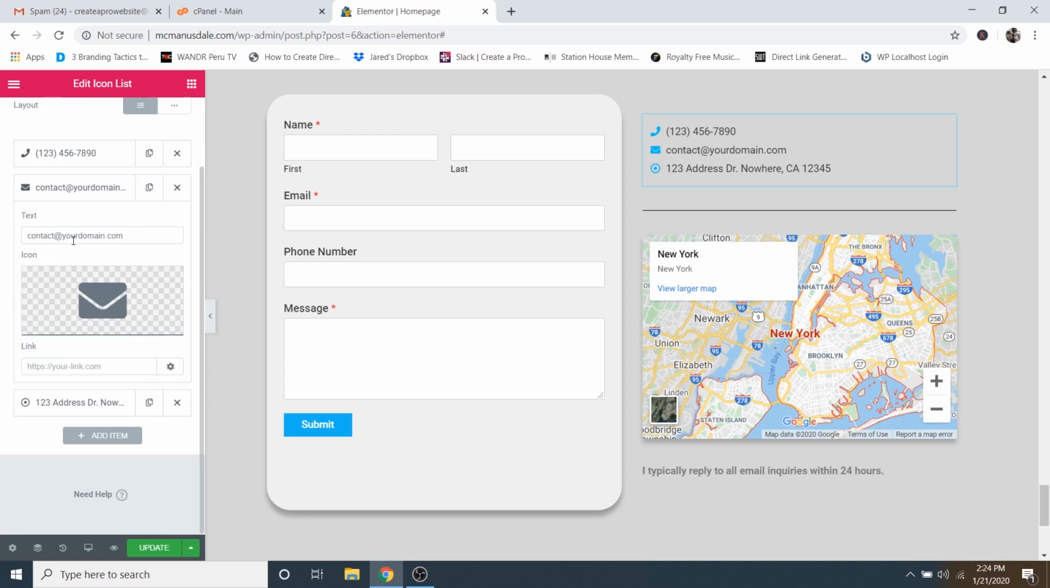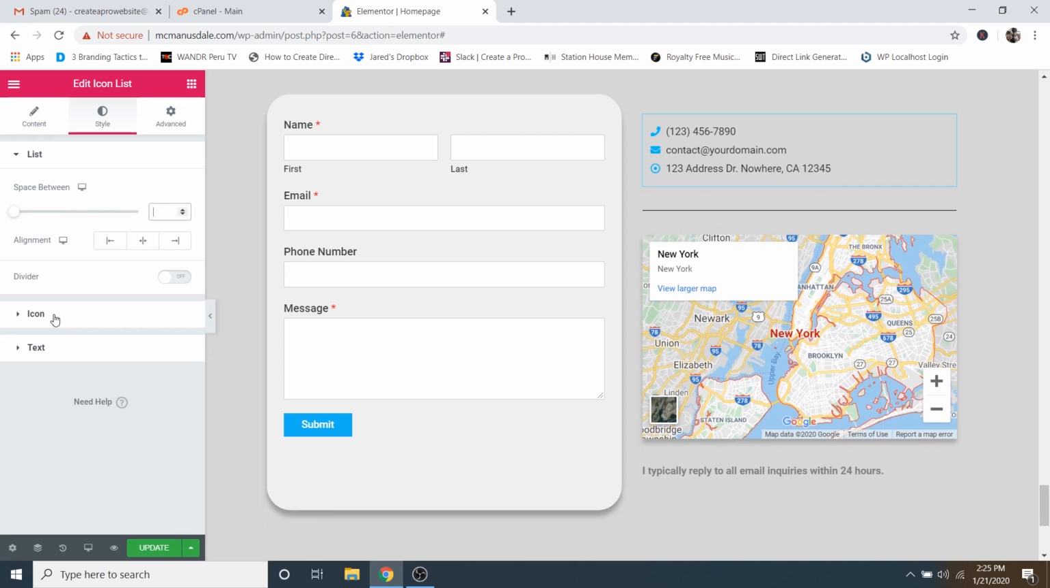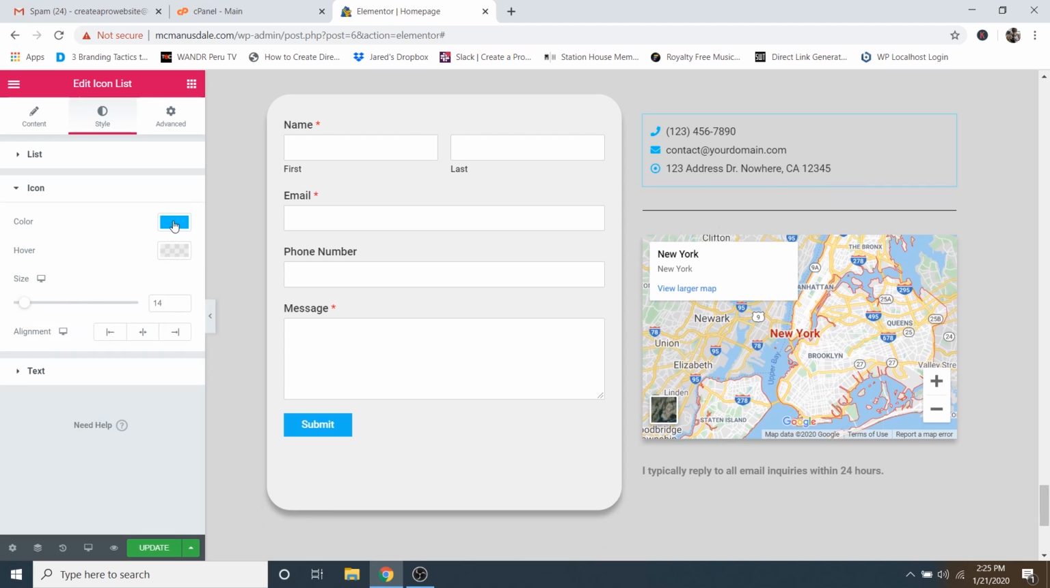You just click on it, edit the text and the icon. And then you can add new ones by clicking on add item. And then you can edit the colors just by going to style. And then if you go to icon, you can edit the color right here. But I'm going to leave them as blue. I kind of like that blue accent color to my website.